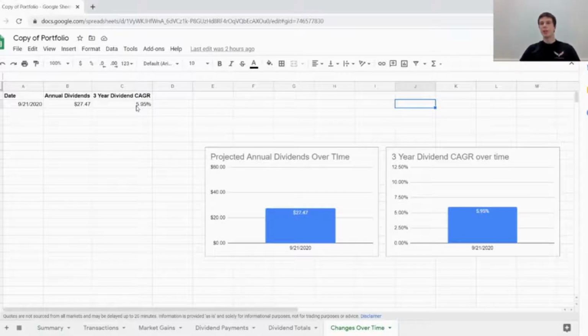And if I have a good CAGR in the past, that indicates they're probably going to continue to increase that in the future. So basically what you can see here is I'm just listing a date, and then I'm putting in the annual dividends that are projected at that date, and then I'm putting in the 3-year CAGR at that date. And if you haven't seen my video already on how I am importing the 3-year dividend CAGR into my spreadsheet, I'll leave a link up here, and you can go look at that as well.